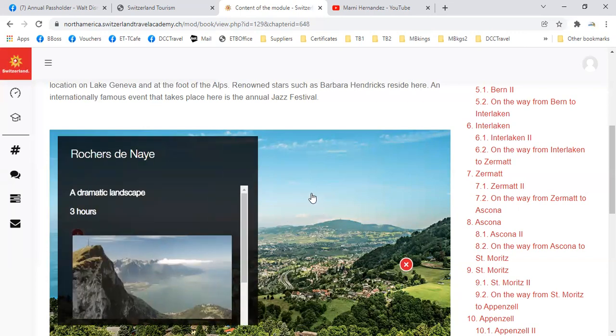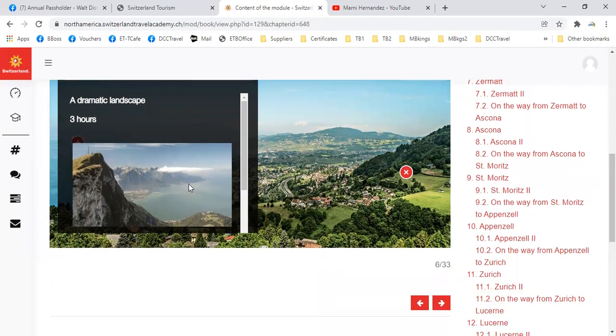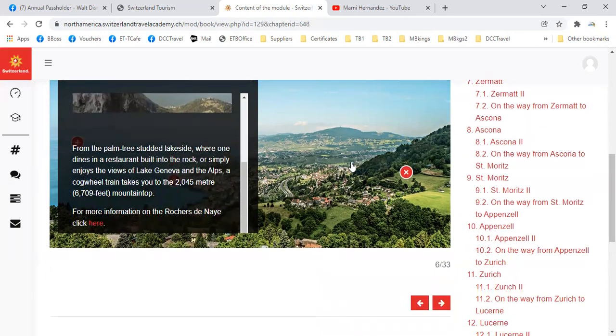And Rochers de Naye, dramatic landscape, 3 hours. From the palm tree studded lakeside, where one dines in a restaurant built into the rock or simply enjoys the views of Lake Geneva or the Alps, a cogwheel train takes you to the 2,045-meter mountaintop.